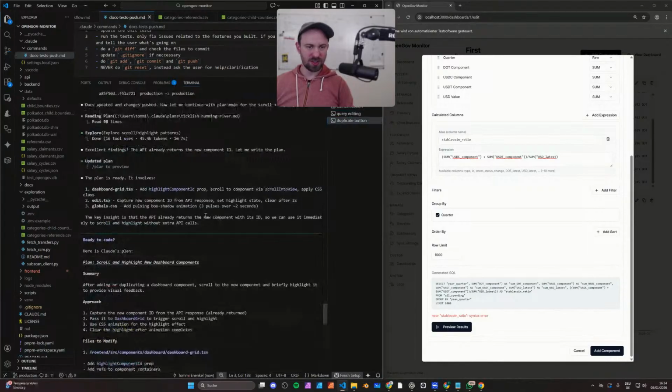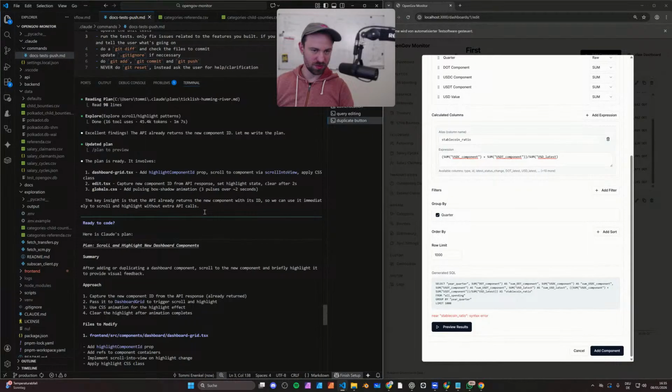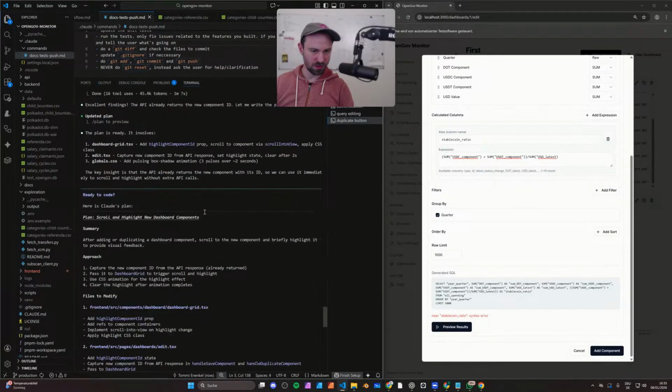Okay, the plan is ready. It involves dashboard grid, scroll to component via scroll into view, capture new component ID from API response, set highlight state, clear after 2 seconds, add pulsing box shadow animation. Sounds good? Cool.